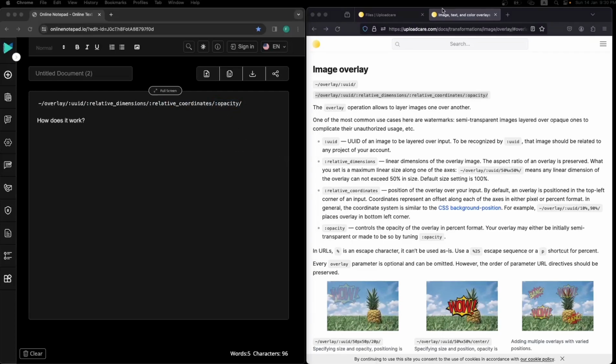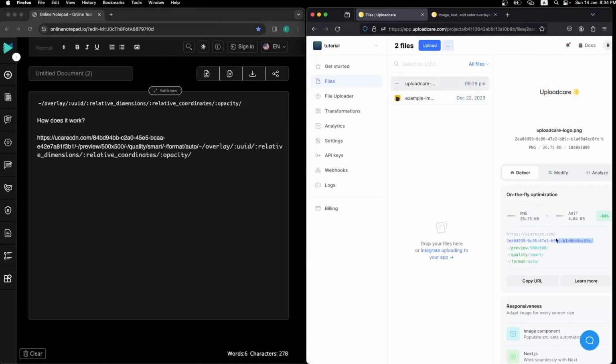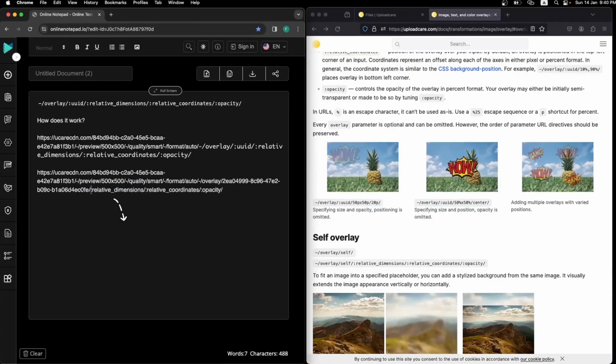How does it work? Let's just go into UploCare dashboard. I'll use this image. Let's copy the URL from here. Then copy the identifier of this image. Then let's specify the relative dimensions. P here stands for percentages. After that, just specify the position of the image so that it is on top. Here, we won't change the image opacity, so we can simply remove this.